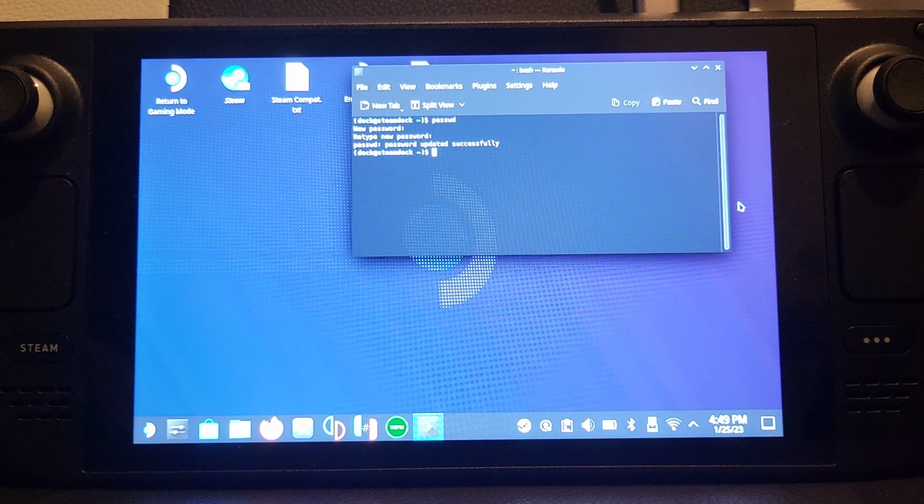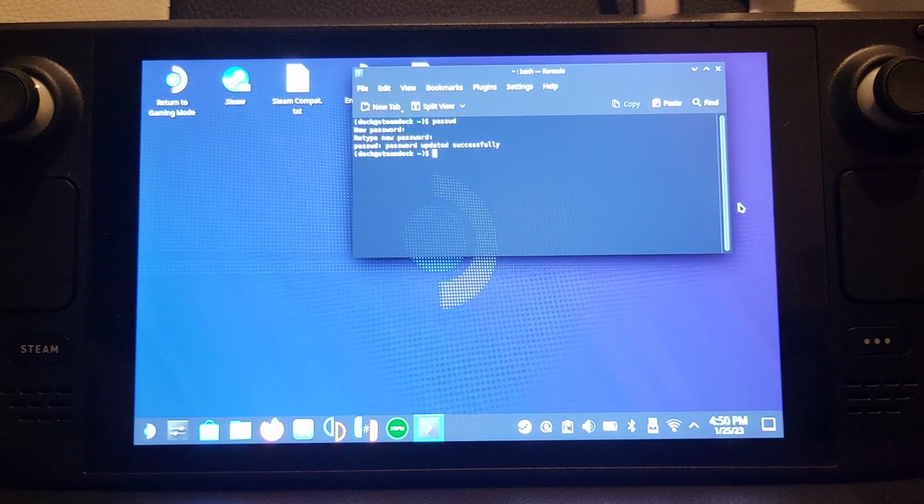It's a bit convoluted, but it does not wipe your system, does not wipe your games, does not wipe your configuration. And you're all good to go.